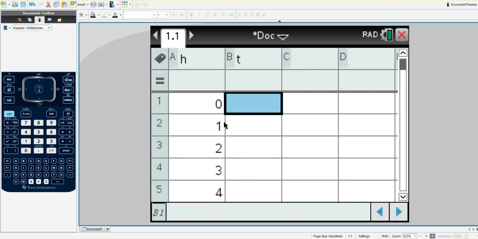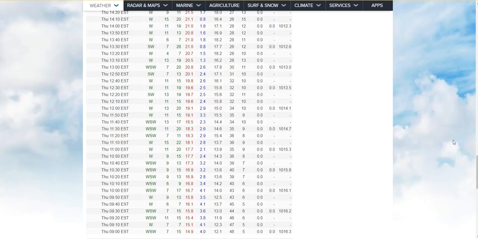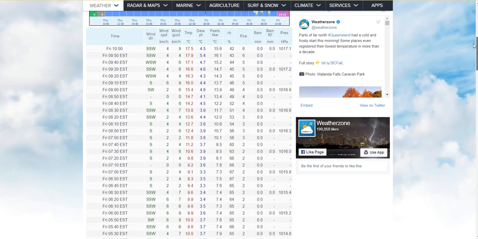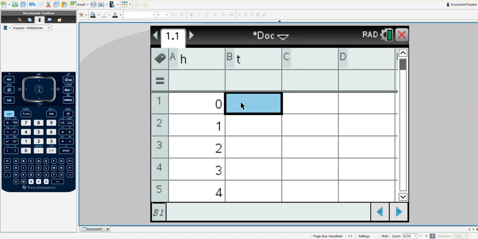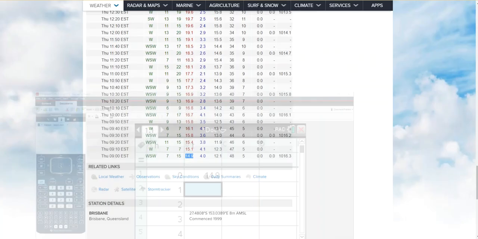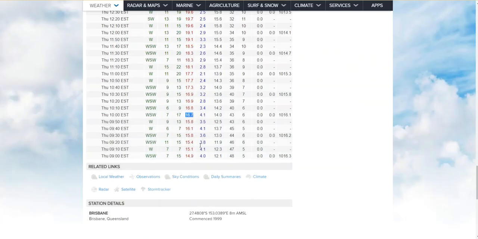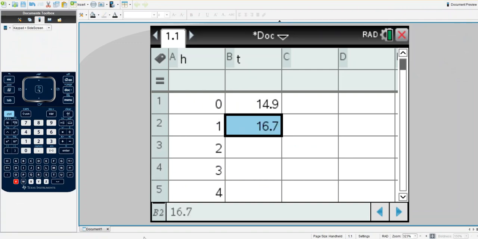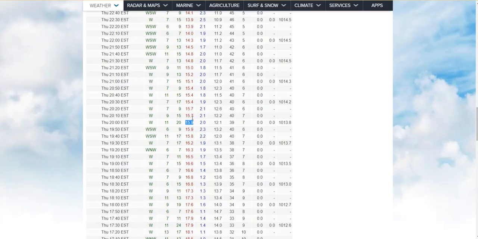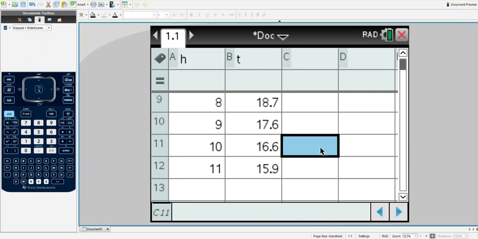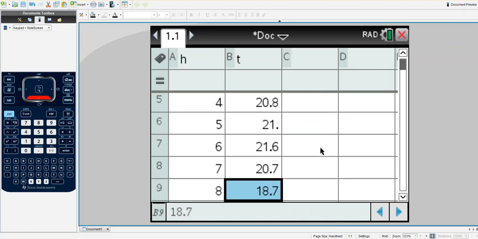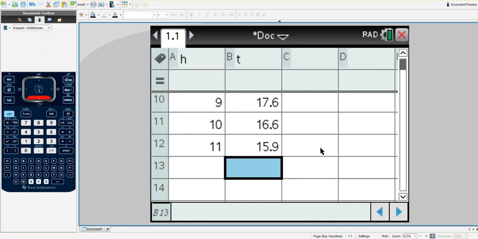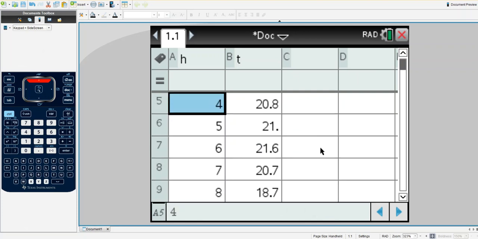Okay, now I'm going to manually input all of these temperatures in. So on this page, the temperature is the red number. So the first hour temperature was 14.9. And so on and so forth, putting in all the temperatures. Alrighty, so I've put in the first 12 temperatures for the first 12 hours. Obviously, if you put in more hours, you might get a more accurate graph.